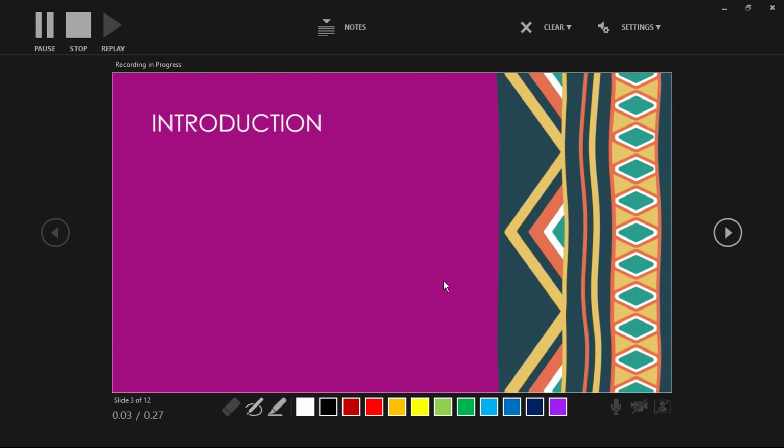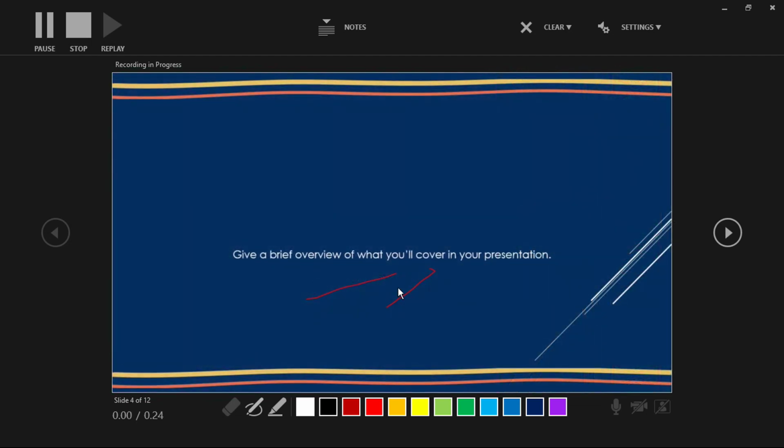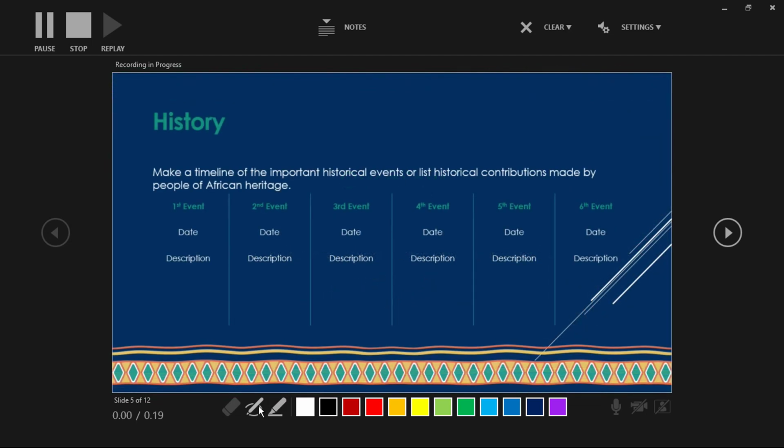If you want to emphasize certain points while explaining, you can use the pencil tool available on the screen. This lets you draw or mark directly on your slides during the recording. It's a great way to highlight important information and make your presentation more engaging.